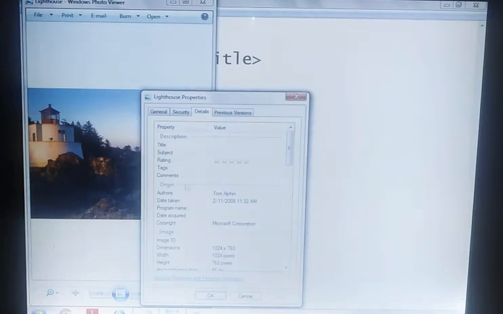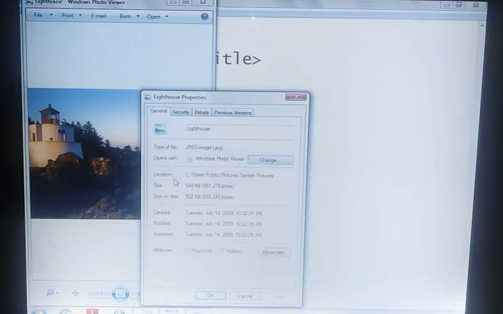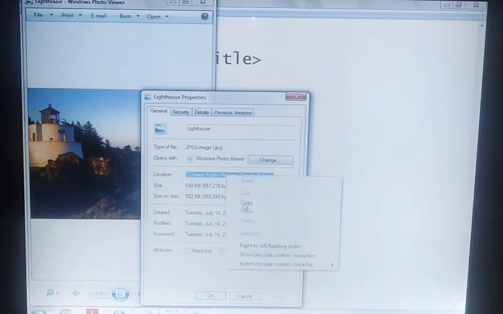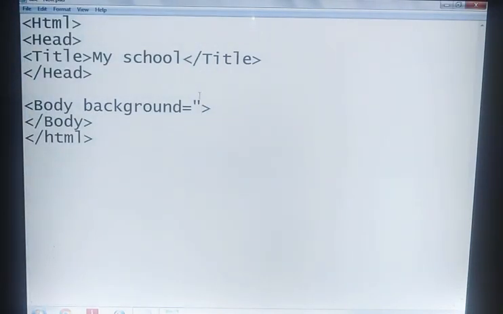What happens now? Go to the general option. You click on this location area. As we can see, the location says where this image is actually placed. You just need to do one thing. Select this area till the end and do a right click here. Click on the copy option and then close it, minimize it, and here after the quotes we just paste it.